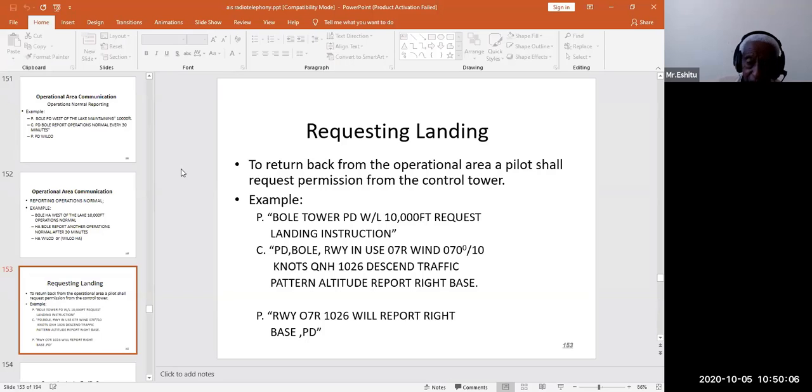Descend traffic pattern. That means within the traffic pattern you can descend. That's what it says. It's all right, no problem. Report right base. It didn't say base leg. It didn't say report base. It says right base because it has changed, maybe due to wind or due to traffic, or due to something else.